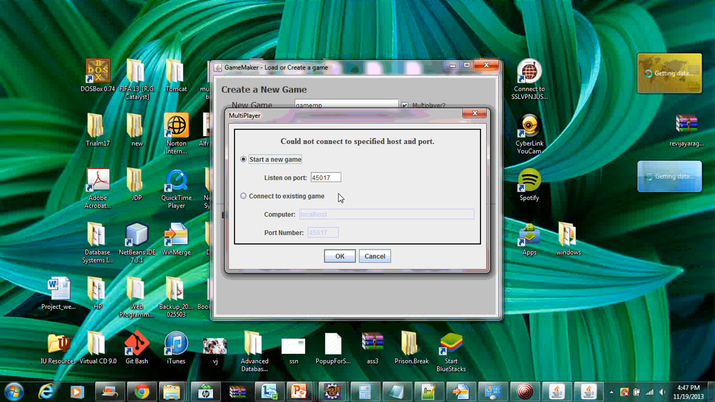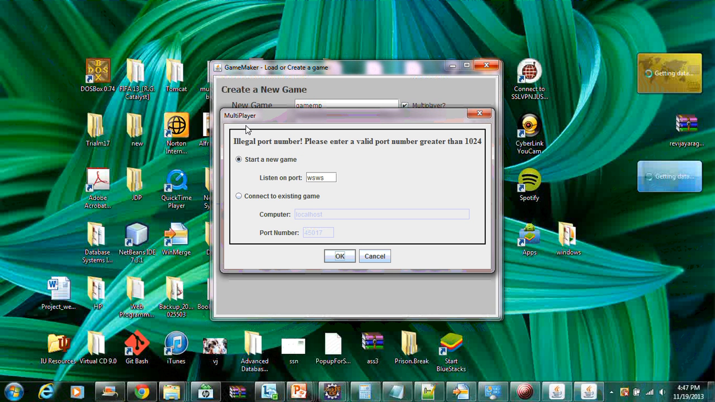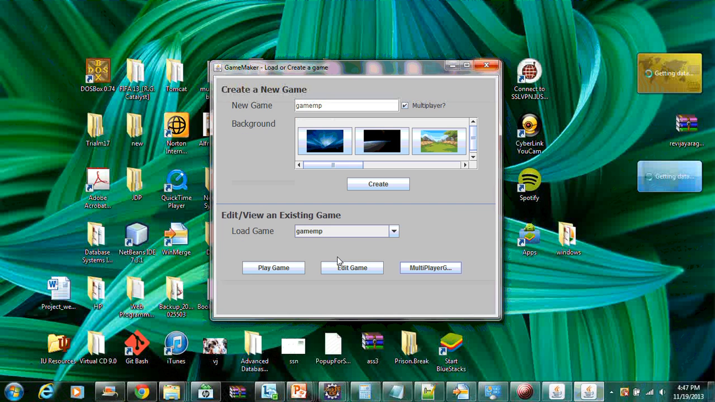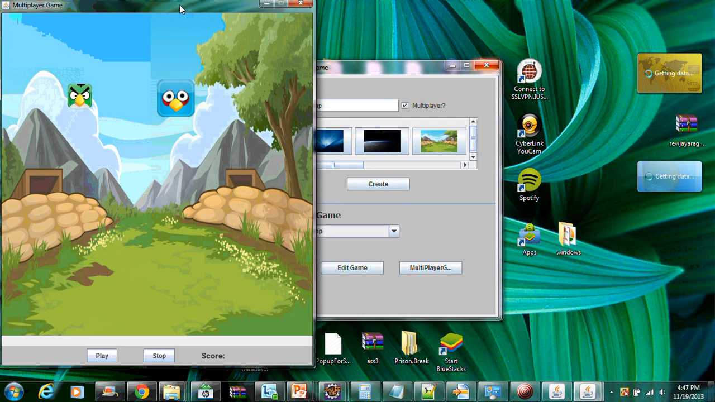And suppose the user provides a port number that is not legal, like anything that is not valid, this will also give him a message like please enter a valid port number which is greater than 1024. So let us go ahead and use the default port number, that is 45017, which in turn will start the server, and also it will start the gameplay view as a client, and that gets connected to the server. So each client is assigned a new unique number.